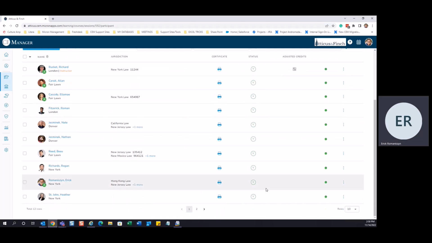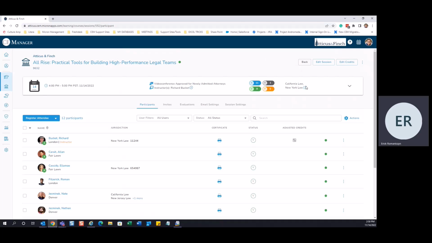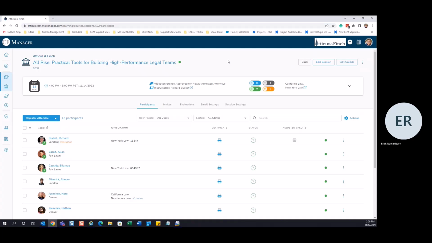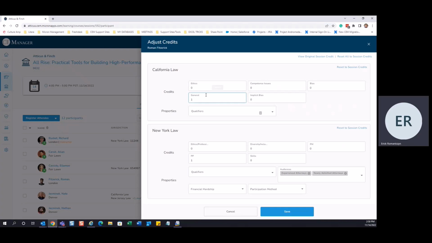So now we have everyone listed as validated. My instructor has adjusted credits. I can see that from here. So I know instantly that this user's credits are different from what the main course offered here. If you had another user that only attended part of the session, you can scroll down to their individual action dots, and you can adjust their individual credits as well. And we'll just give them half credit.